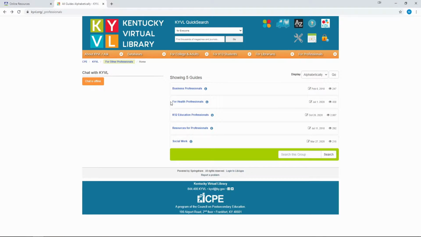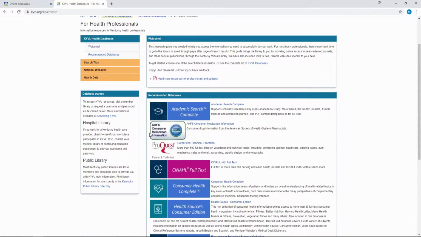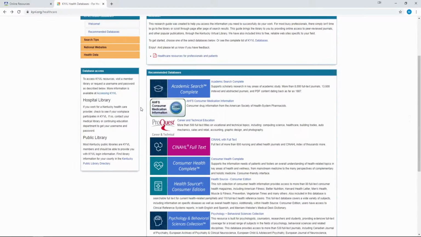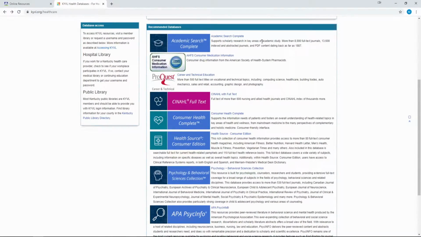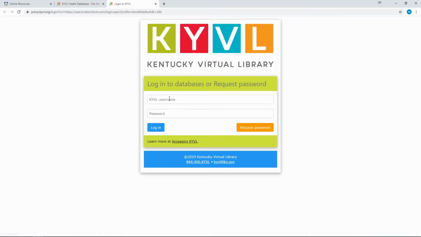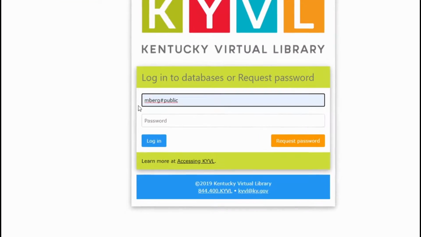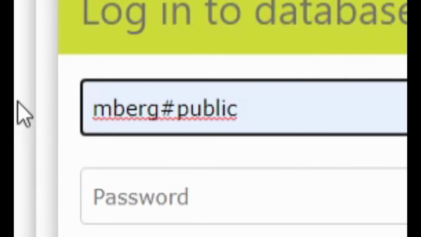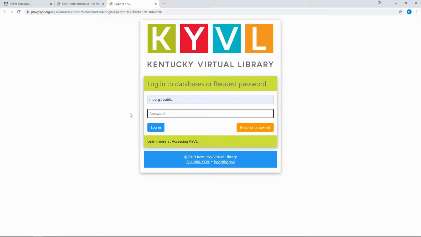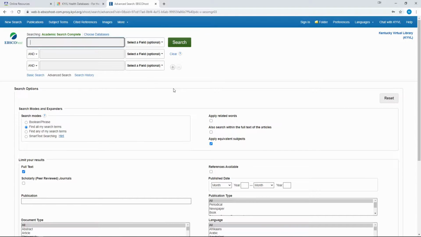Next, we have for health professionals. In their list of recommended databases, you can see there is a brief description of each one. Let's check out Academic Search Complete. This is where you will enter your KYVL username, which is #public, and the password does change periodically. After you've entered in your information, click Login, and it will take you to their site.